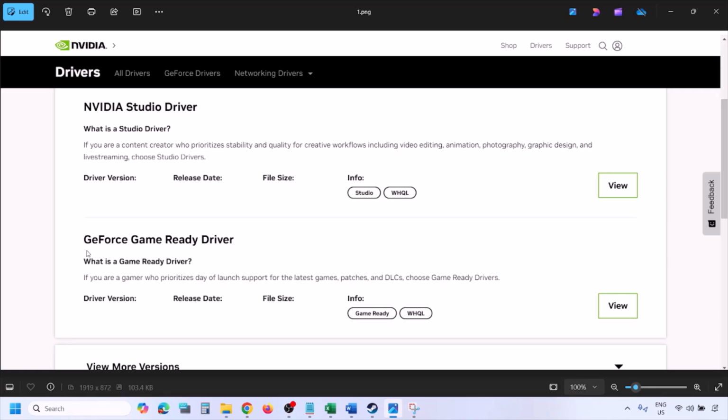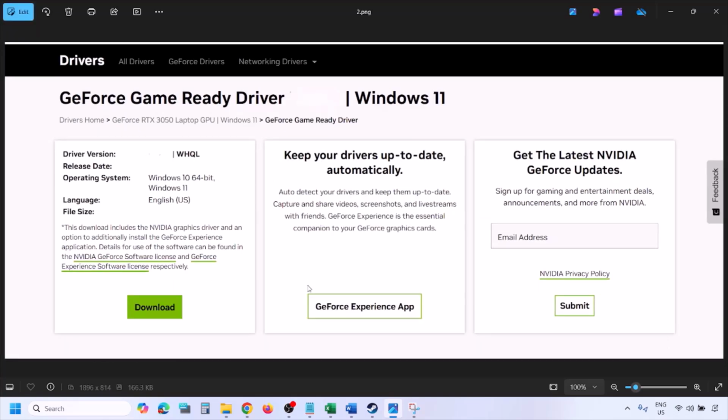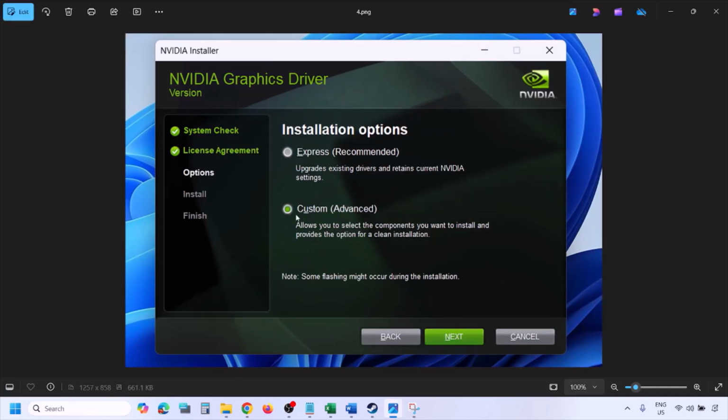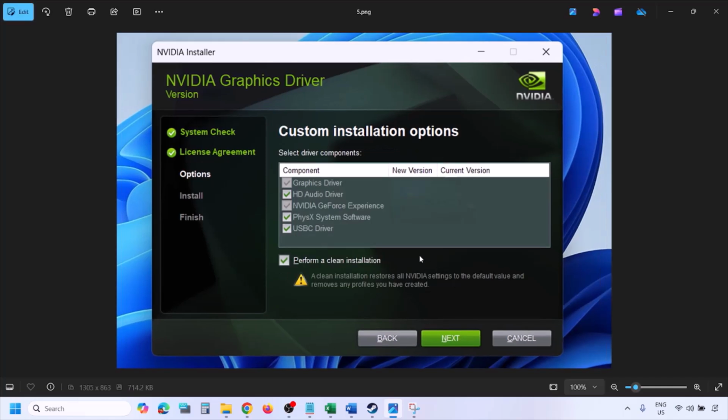Now here you will find the latest GeForce Game Ready driver. Now click on View, and then once you click on View, you will see the download option. Click on Download and let the download complete. Now once the download is complete, run the exe file. Now once you run the exe file, you will see this screen. Click on Agree and Continue and then select Custom option over here. By default Express would be selected. Select Custom and then click on Next, and then you will see this screen.